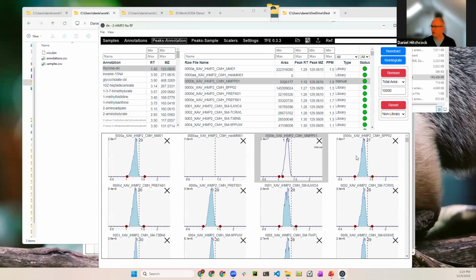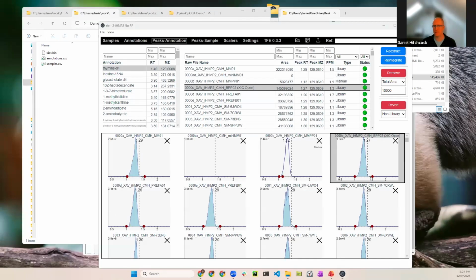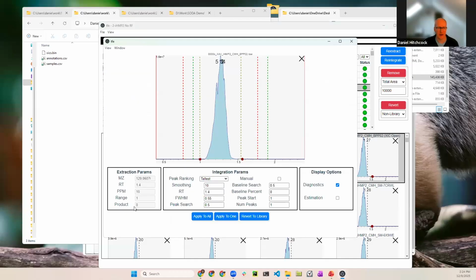Yeah, so you can change it. What you can't do though is change the extraction parameters because we don't have the raw files. But it's great for just being able to show where these integrated peaks came from.